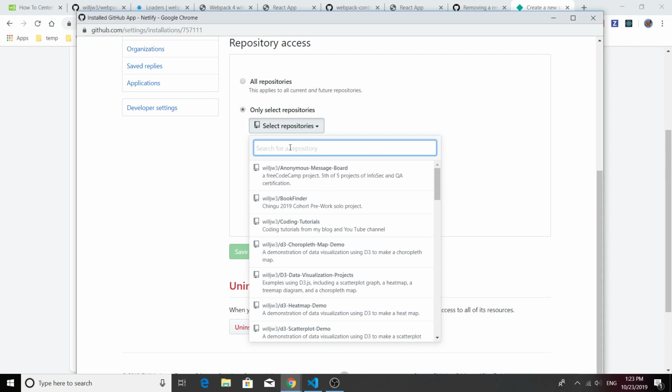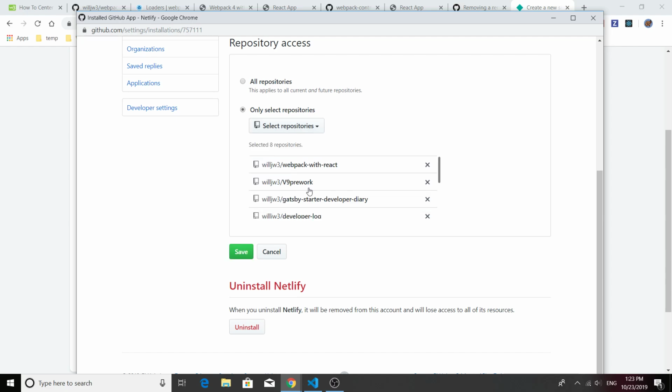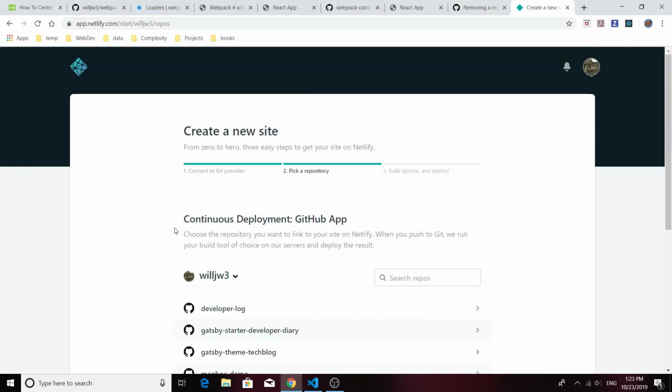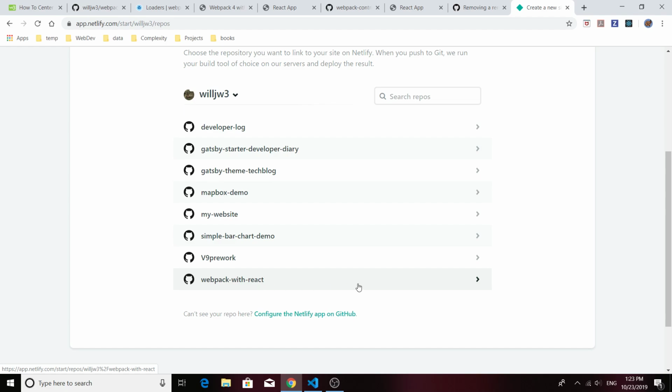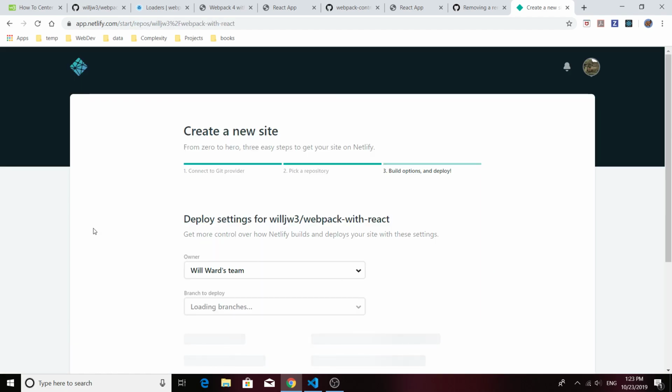All right, and we called this Webpack with React. All right, so that's been selected. Save it. And there it is at the bottom. So this is the one that we want to set up.